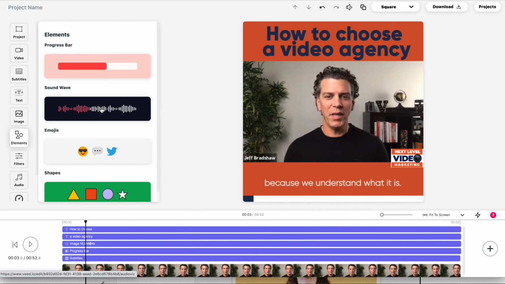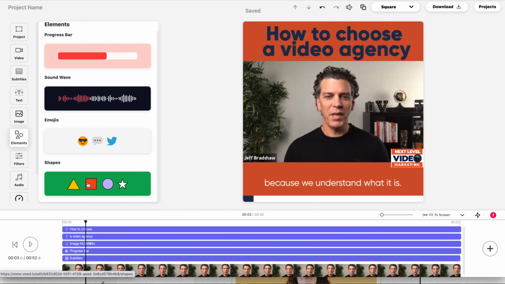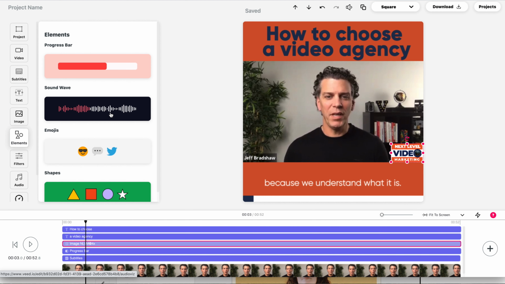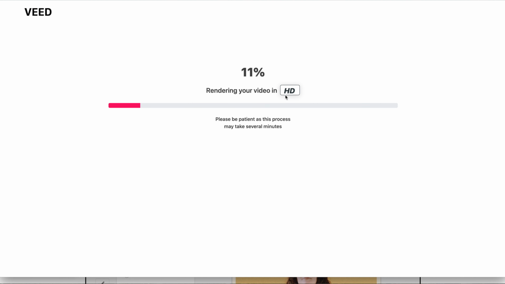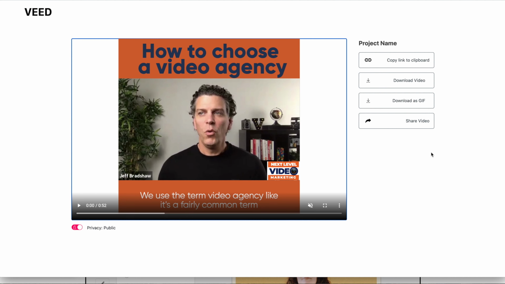Talking about other elements too, you can add emojis, you can add shapes and so on, but I kind of like the look that we have here. In the second example, I'm actually going to show you a neat thing you can do with a sound wave, and I'm pretty happy with the look of this. And so all I would do is then download, and as you can see, it renders your video in HD. And now you have a video for Instagram that you can use.